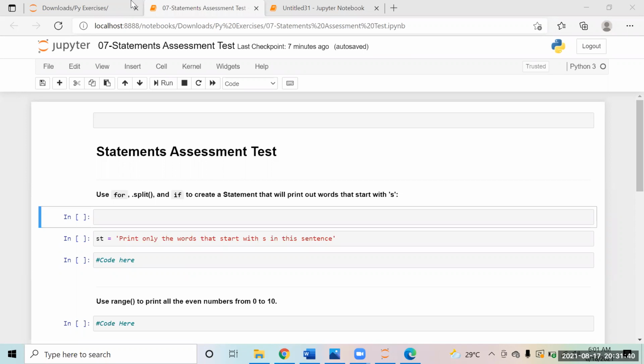Hi, can anyone send the file again in the chat? I'm not able to open it. I don't know why. It's going to IE and it's not opening.